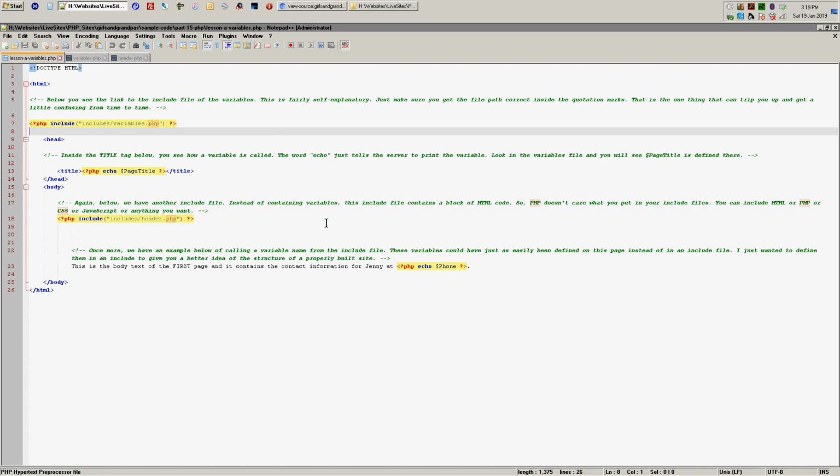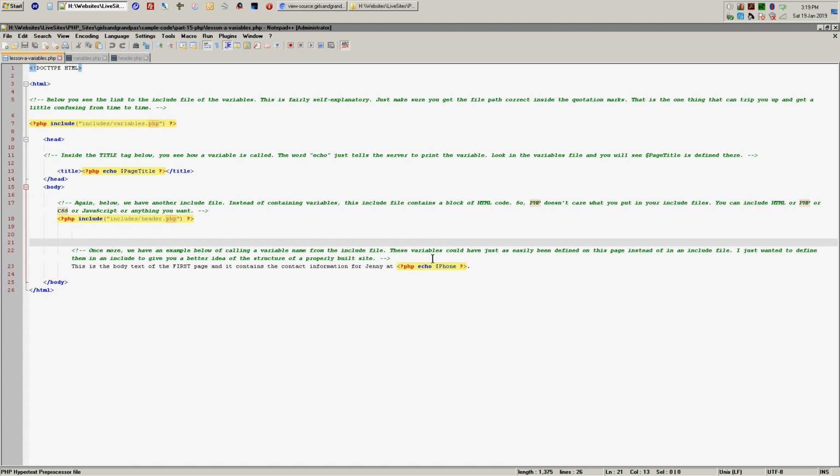This is what that page appears like when you're actually programming it. So you'll notice that Jenny's phone number, there's an open PHP tag, which is this question mark PHP, and then there's a close PHP tag. And then there's a command called echo, which just prints things to the page. And there is a variable being called, which is $phone. Okay. The exact same thing happens up here too.